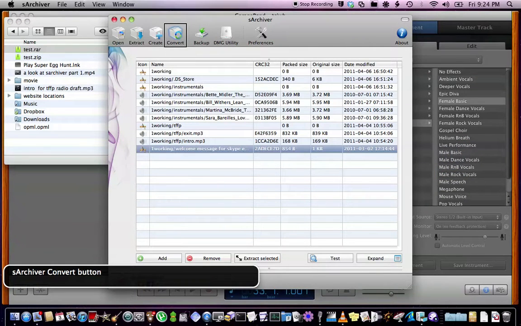SArchive. In the next tab. Archive. Convert button. Backup button. DMJ utility. Extract button. Open button. Hey, where's... Create button. Convert. Back. DMJ utility. Preferences button. About button. Backup button. Actually, we're not going to find out.